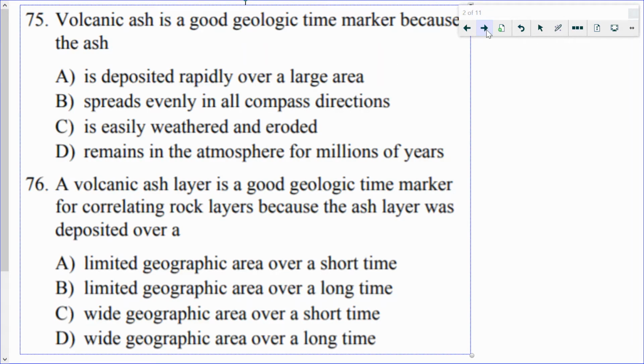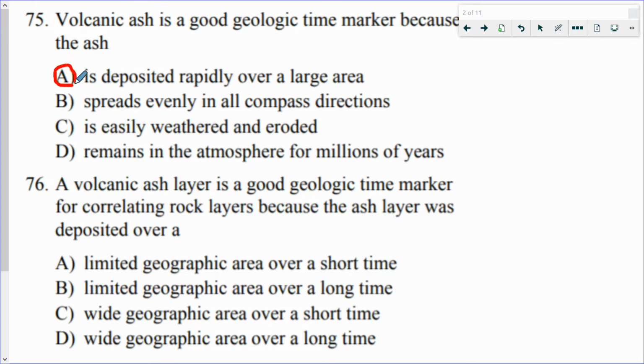Volcanic ash is a good geologic time marker. Time marker: volcanic ash, meteorite deposit, index fossil. In a sedimentary rock bed, index fossils are short-lived and widespread. Rapidly over a large area. Short-lived, rapid, large area, widespread. Those are different ways of saying the same thing. Volcanic ash layer, which one would you pick? Widespread, short time.